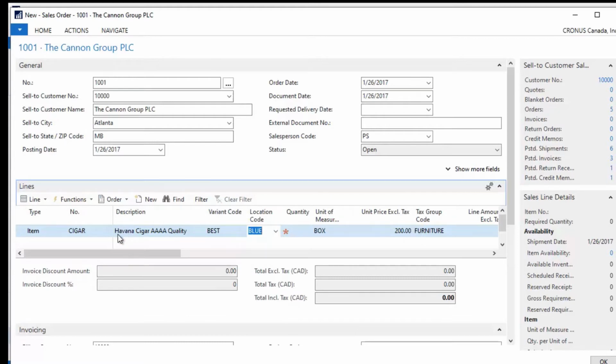And notice that the descriptions change with the description on the variant code. So now with my best, I have Havana cigar, 4A quality. So I can control my pricing based upon attributes of a particular product here. Kind of a very nice, a very slick way to control pricing.